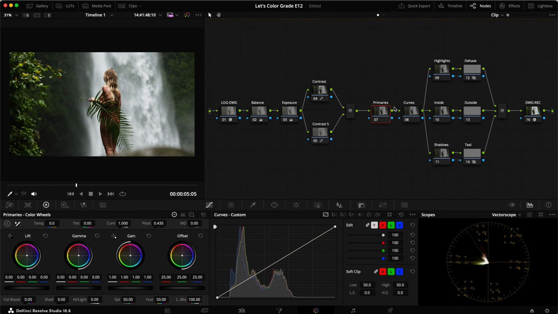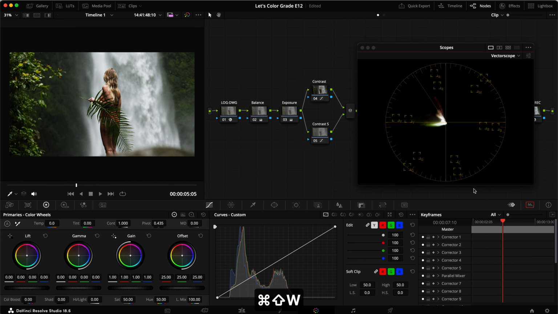Here I'm going to jump into the primaries. I'm going to keep using the lift, gamma, and gain. And what I want to try to do using the vector scope again is try and get a little bit of teal into these greens here and not lose too much of the overall balance in the rest of the image. So I'm going to start with the lift here. And I think I'm just going to use these sliders here. So I'm going to add a little bit of blue here and then a little bit of green just to try and push that down.